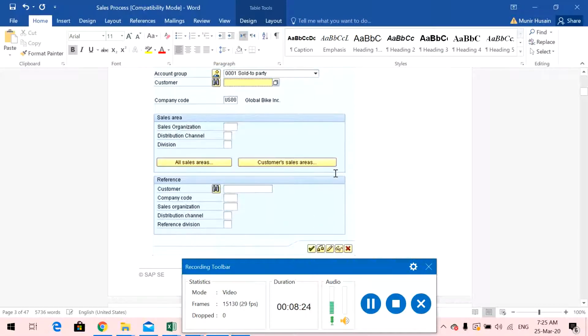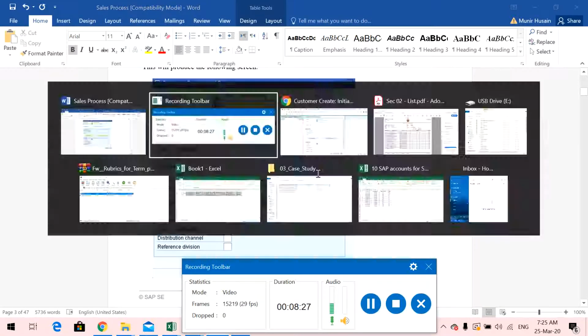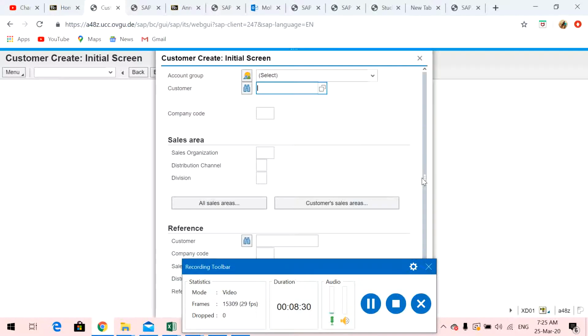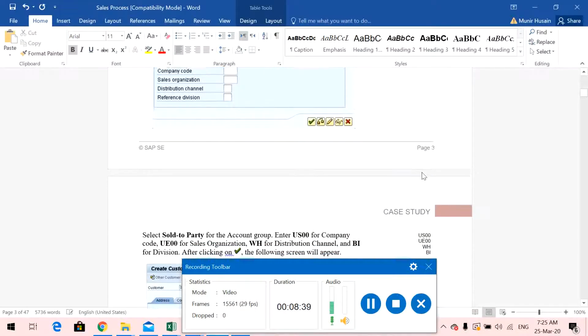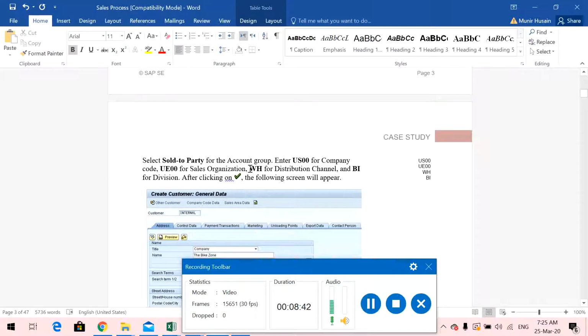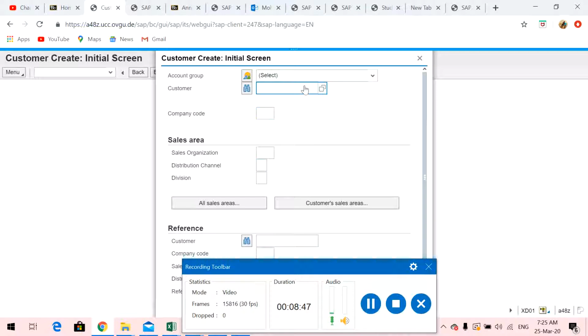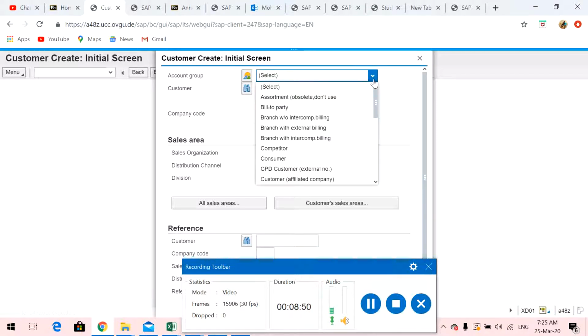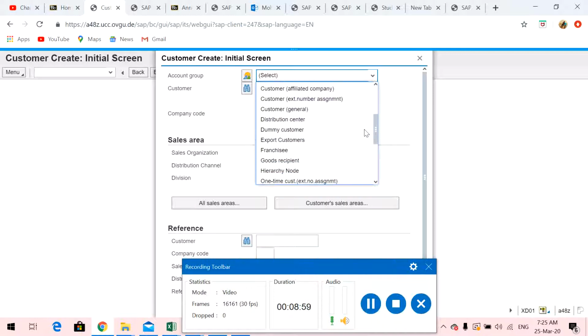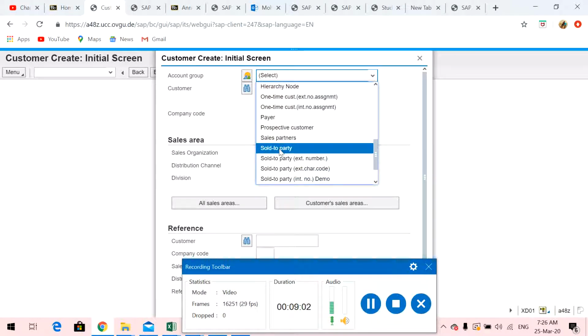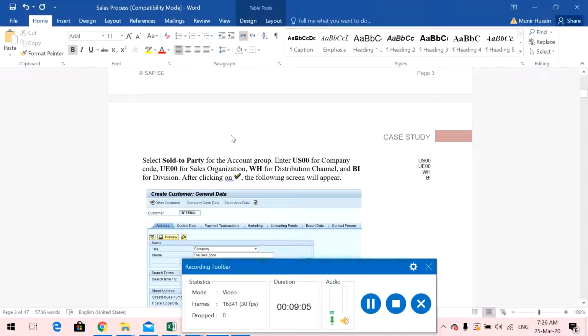So this is our main screen, which appears in front of us after running that transaction. In this one, we need to enter the sold-to party for the account group. So just carefully follow these instructions. You can pause the video and check. This one here, sold-to party, is what we will select.